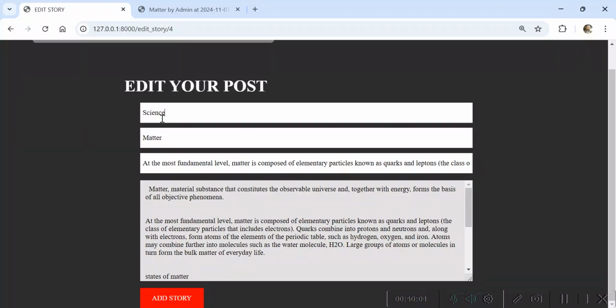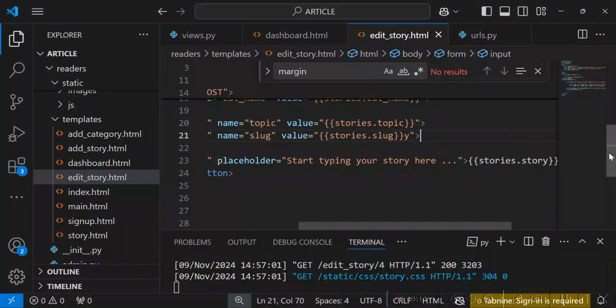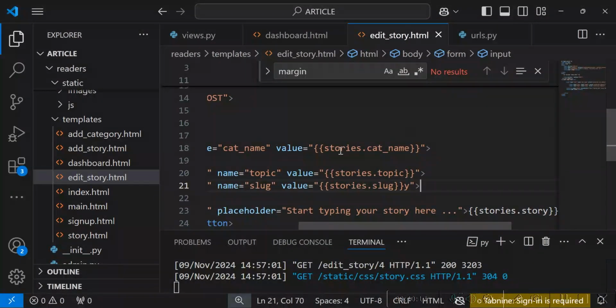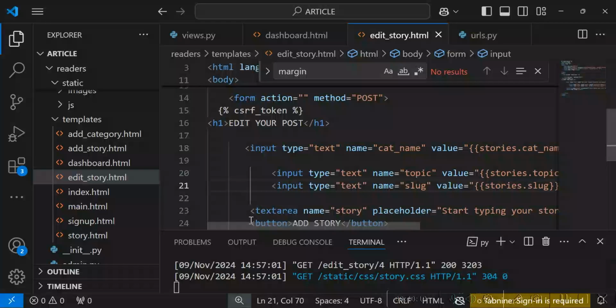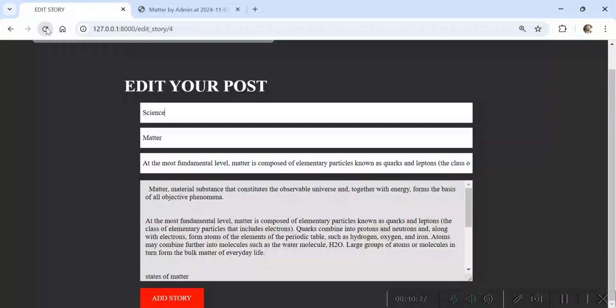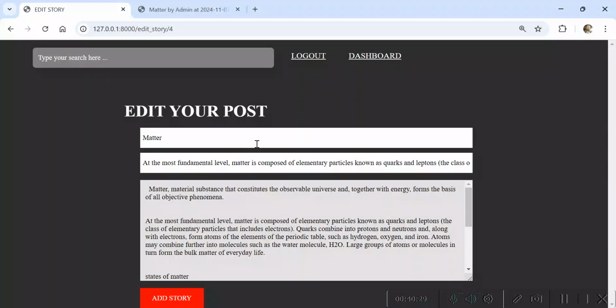So what we're going to do is that we don't want them to change this. We are going to hide this. So let's hide this here. Where is that? Cat name. Let's change it to hidden. Probably we shouldn't even pull that out, but we're hiding that. Then this is the topic, and then we can edit this.